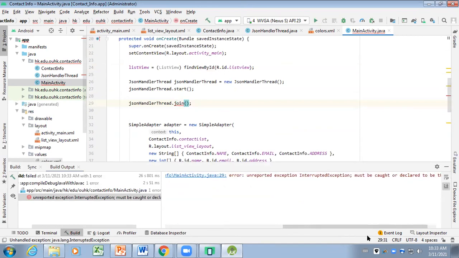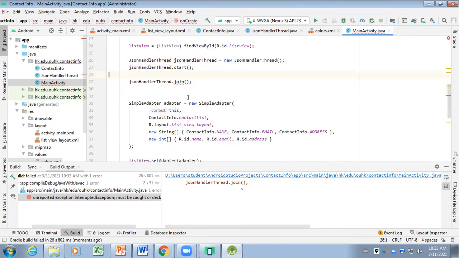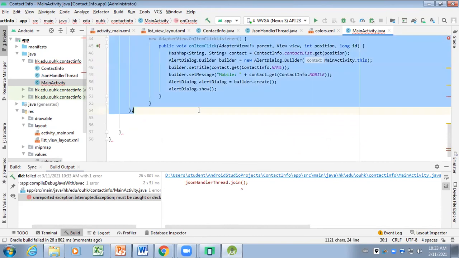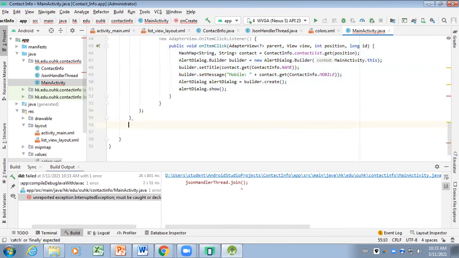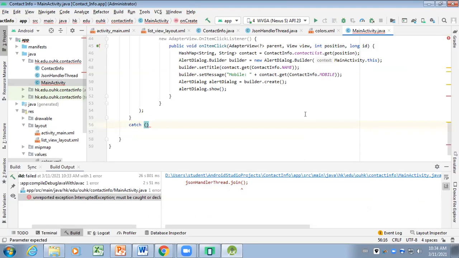It doesn't allow me to proceed without adding exception handling. This function just waits for this thread to complete and then proceeds to the following, for example, UI display. Therefore, I use this function here. Once I use this function, I should provide the corresponding exception handling, which is just this one, InterruptedException.